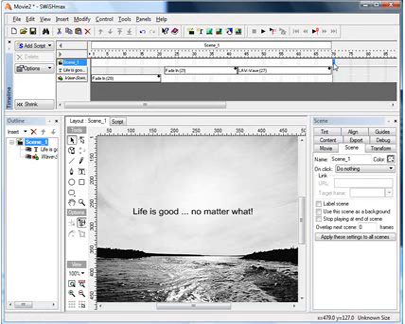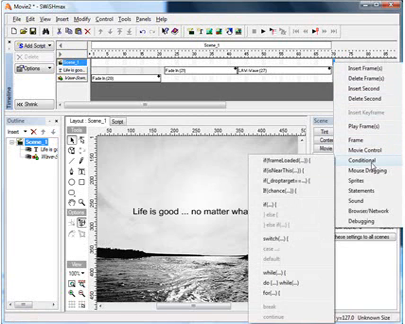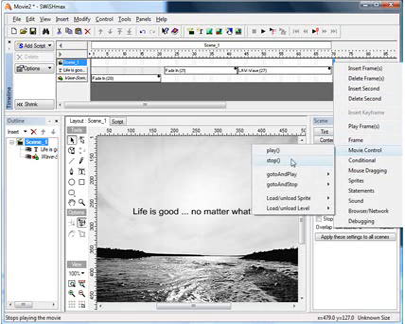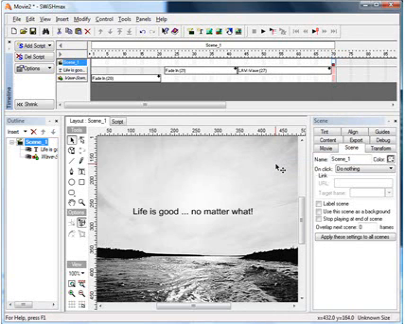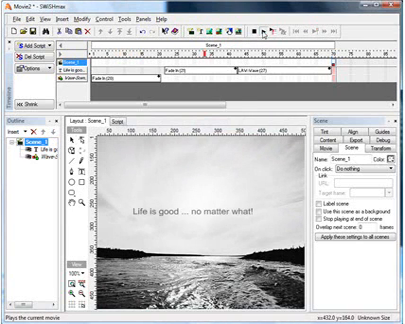So in order to stop the movie at the end for this demonstration, I'm just going to right mouse click on the scene layer, and then there's movie control and stop. So when I play the movie now, it should stop. There we go.